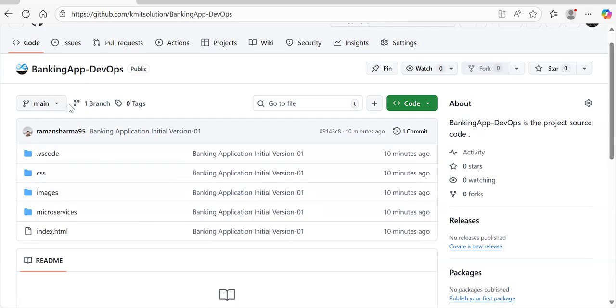Okay, so now in the next lecture, we will see how multiple developers will access this particular DevOps or banking app DevOps project.